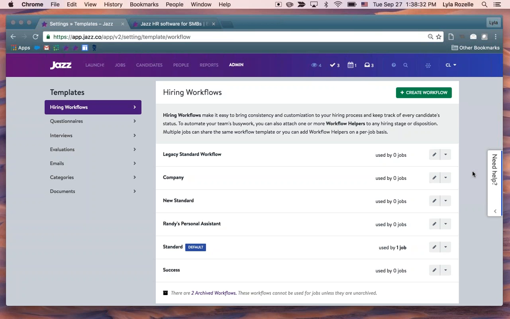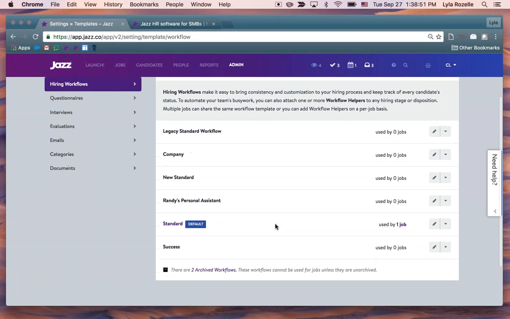Everybody's process is different. But luckily in Jazz, you have the ability to create as many custom workflows as you need in order to reflect your process. So we have some examples here of an overall company workflow, a workflow for a particular job, this Randy's personal assistant job here, or just a standard workflow, or we have it broken out as an example, our success department. So if you want to break it out by department.